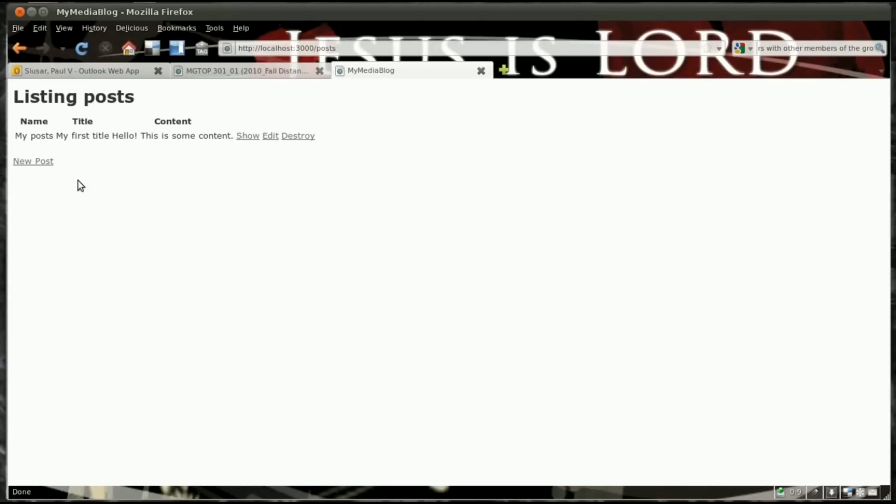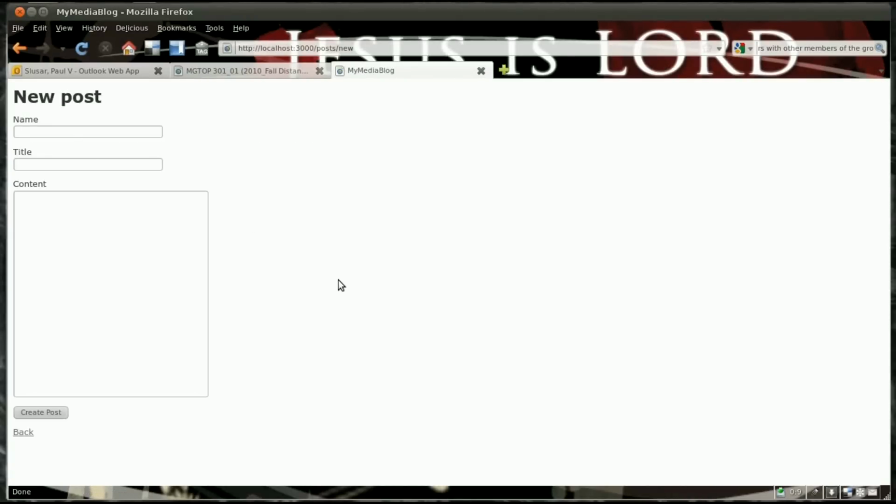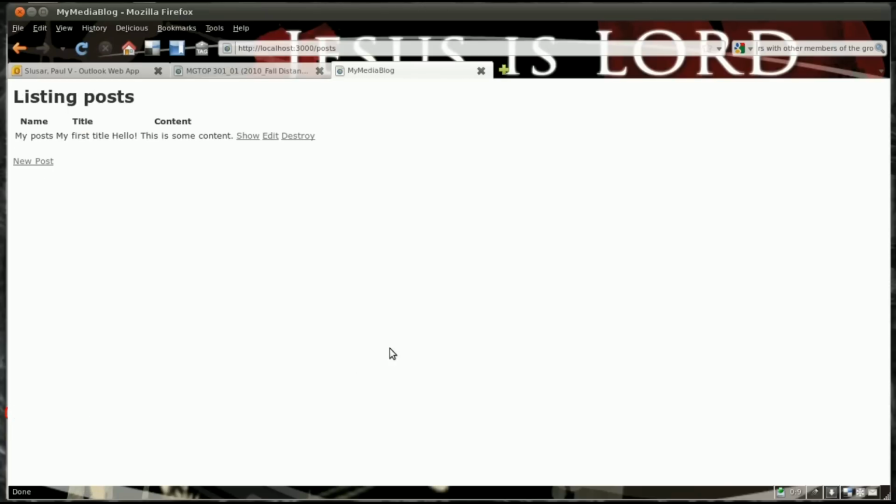As you remember, in the second episode we were able to create a new post, but we don't have any validation. So if we hit this button, create the post, over here, it will actually create an empty post without name, title, or content, or even worse, we can get an error. So let us add some validation.